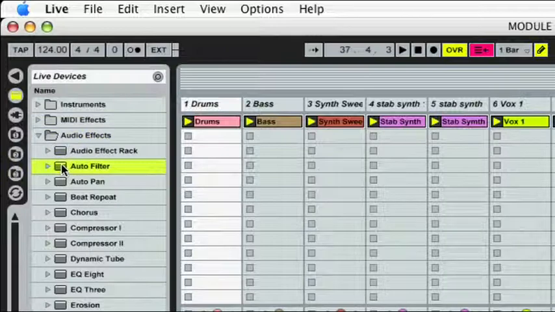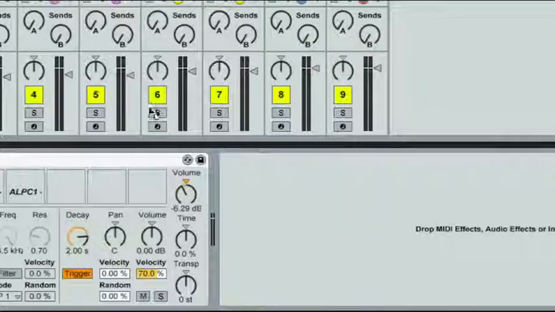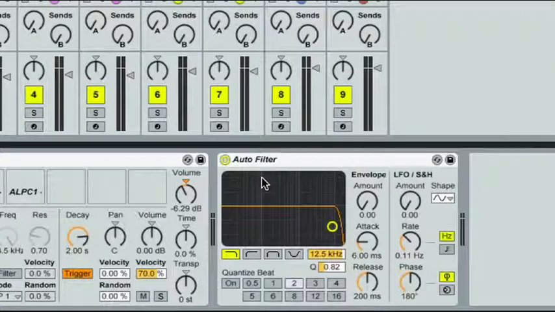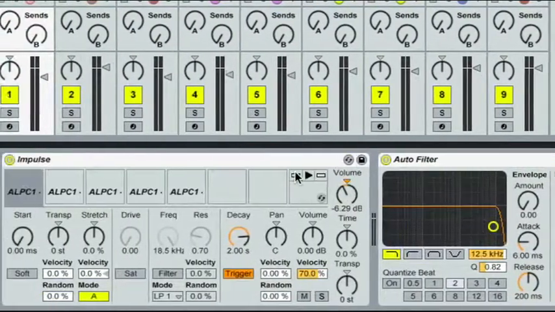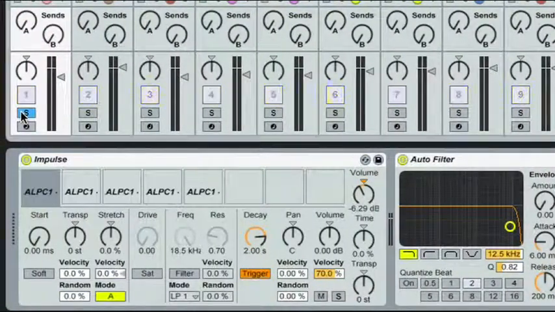To add an effect to a track, all we need to do is drag and drop it to the empty space to the right of your instrument. We're going to add a filter effect to our drum track. To hear clearly how the effects are changing the sound of the drums, we can solo it by clicking the solo button on the track.